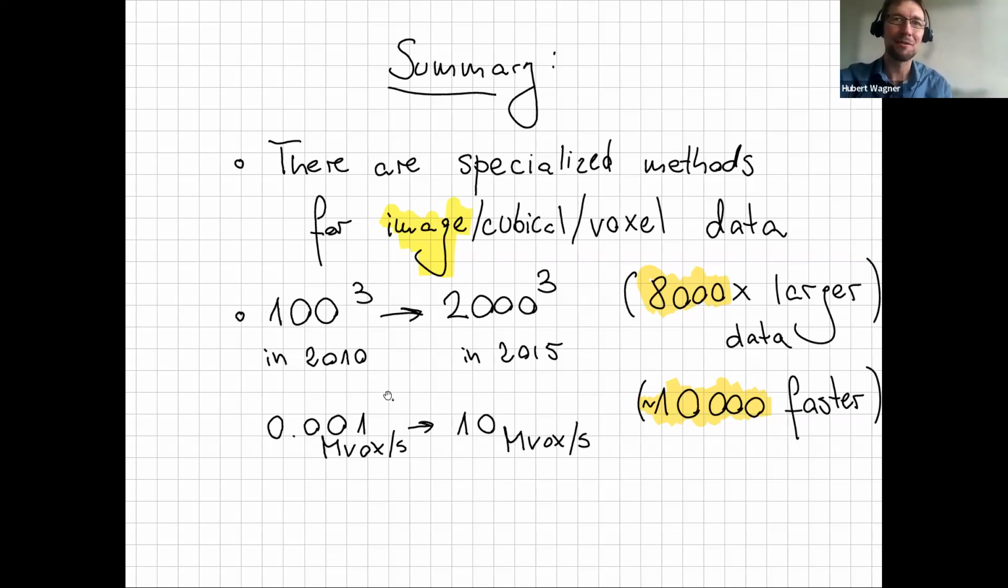During the last, let's say, 15 years, we went roughly from being able to handle data sets with, let's say, 1,000,000 voxels to data sets with several billion voxels. So this is roughly 8,000 times larger data. And in terms of speed, we gained a couple of orders of magnitude, let's say 4 orders of magnitude.